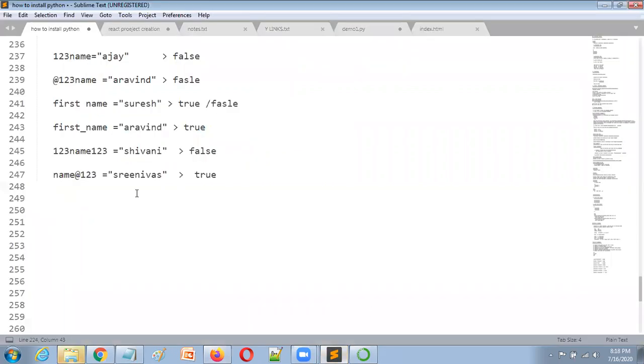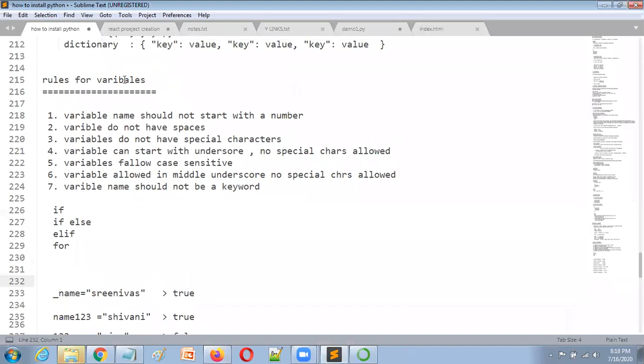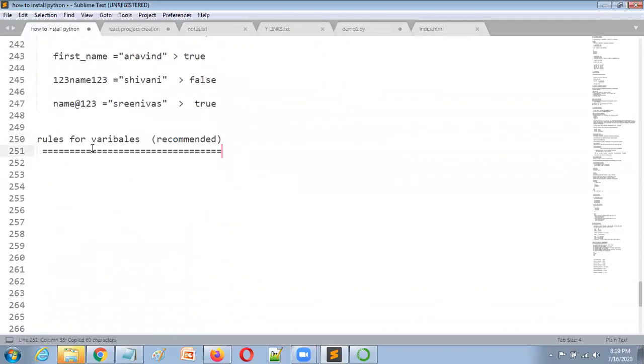Okay, guys, please remember some rules and regulations. These are the fundamental rules, actually compulsory rules. Rules for variables, recommended, nothing but compulsory. We have to follow these particular rules. And now the rules for variables, optional. I'm writing some other rules for the variables now. What is optional now?